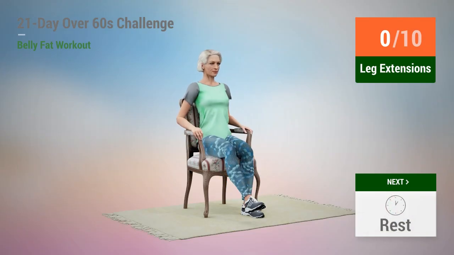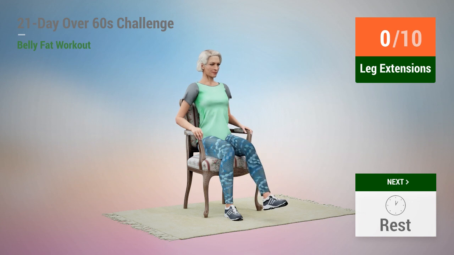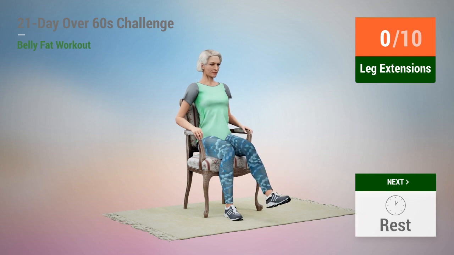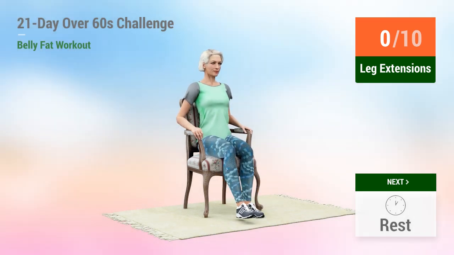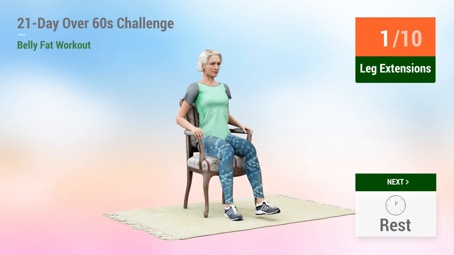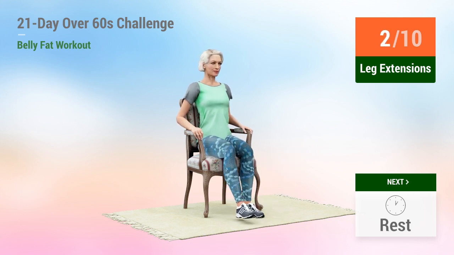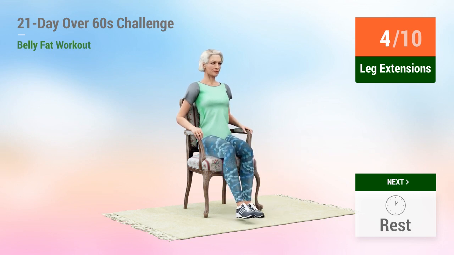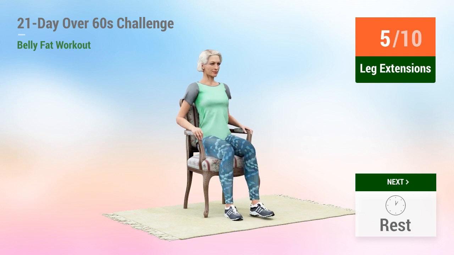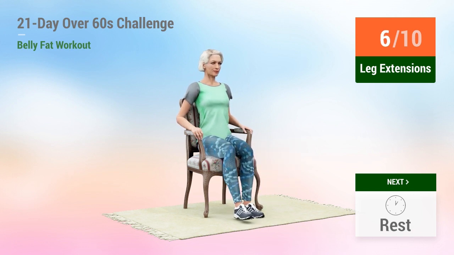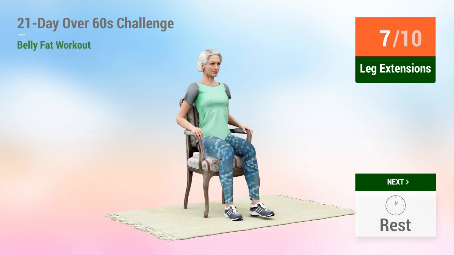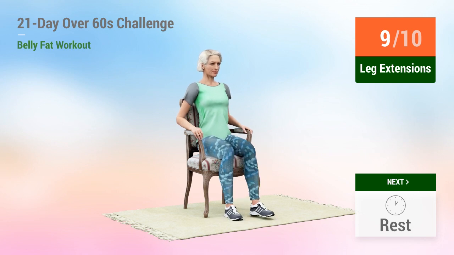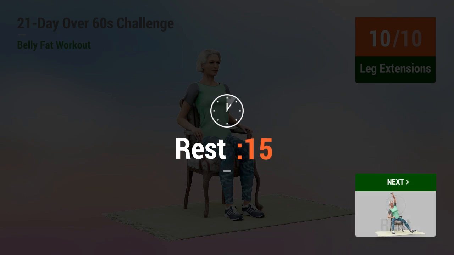Next exercise, leg extensions. In 5, 4, 3, 2, 1, go. 1, 2, 3, 4, 5, 6, 7, 8, 9, 10. Rest time.